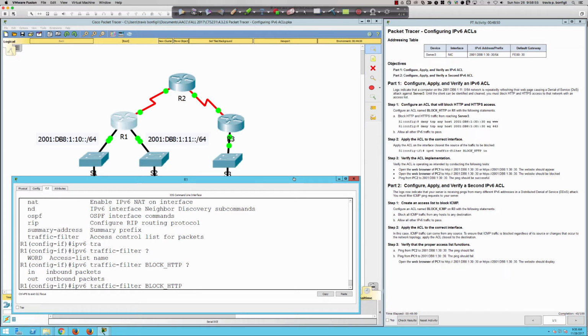Now, we need to determine the direction. Again, it's the same as IPv4 when we're thinking about what direction we want to make this application. Do we want it inbound or outbound? Remember, it's from the perspective of the router. So is the traffic from the 11::/64 coming in to the gig interface, the gig 0/1, which is here, or is it going out? What are we trying to do?